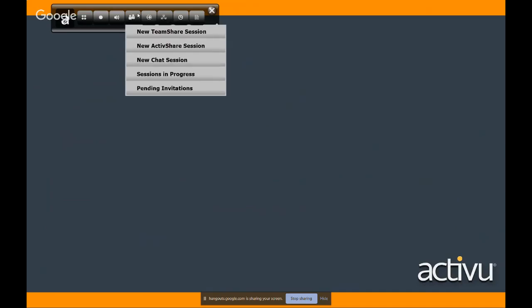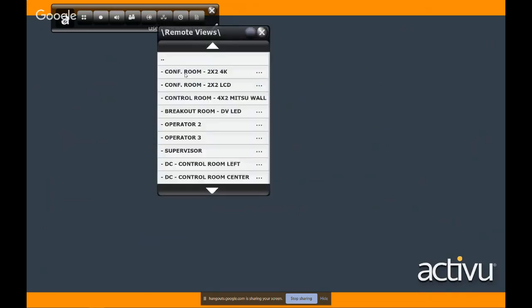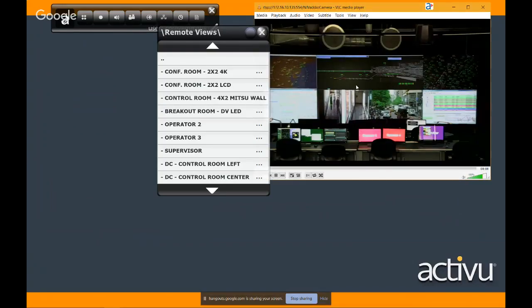I am going to skip over the next one here, which we're going to spend most of our time with in terms of the next topic on the webcast. Next one is remote views. Simply put, these are any one of your endpoints. So any of your displays, very similar to our video wall here, is one of our displays. You can go ahead and remotely view that.